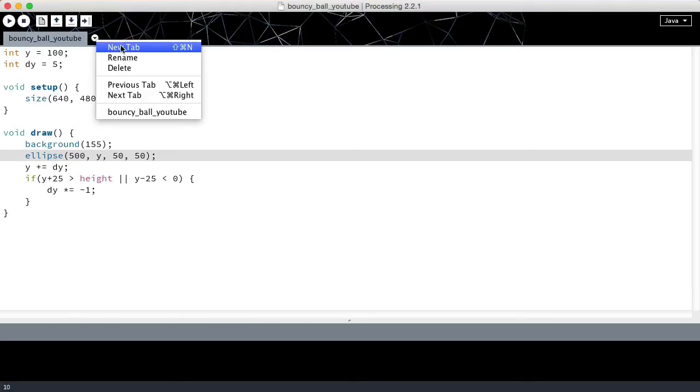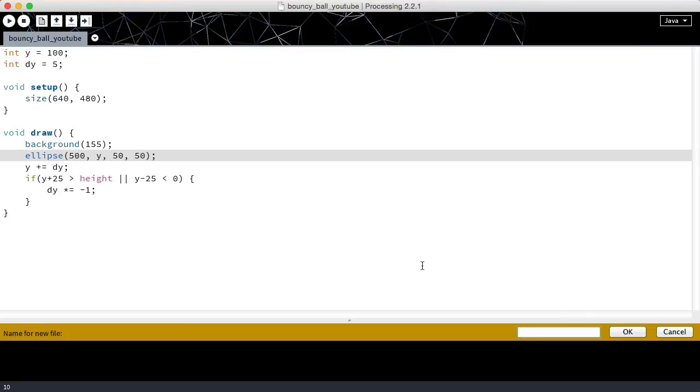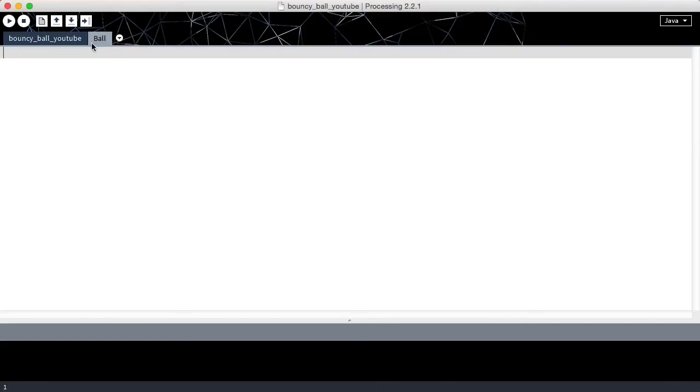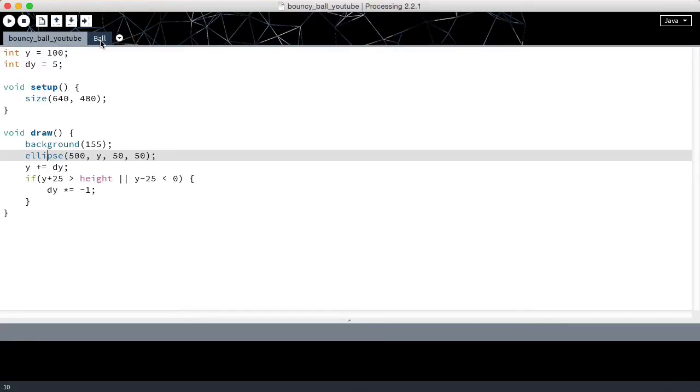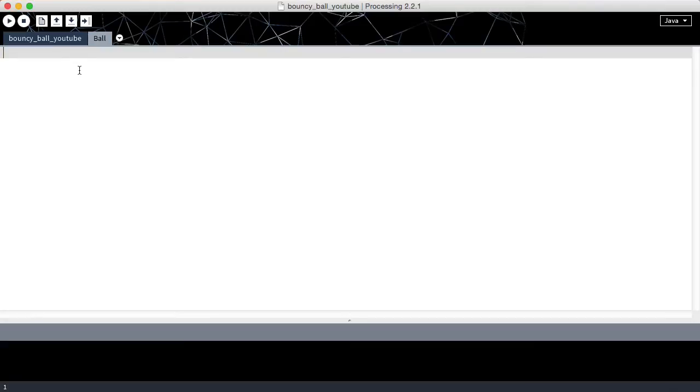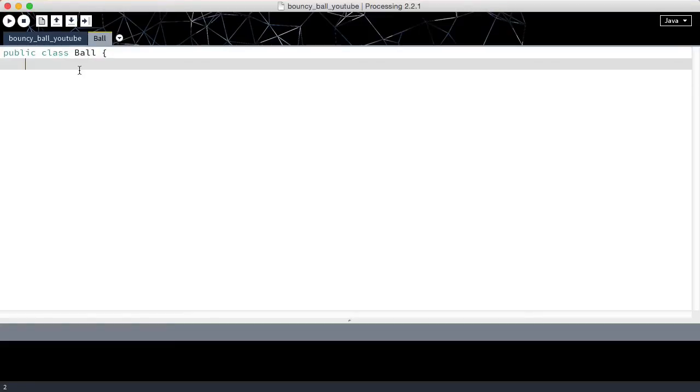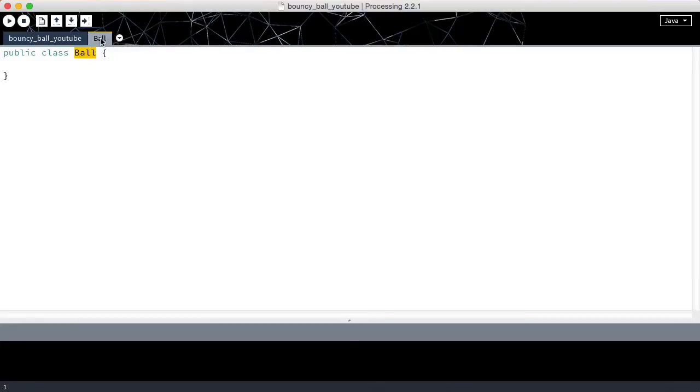To do that we have to go to the New tab, and we get here the name for the new file. It doesn't really matter what you name your new file, but I'm going to call it ball, and that creates the new file here. So we've got bouncy ball underscore YouTube, which is my project name, and then we've got the ball. And here in this ball class, what we do is we write a few things. Public class ball, and this has to be the same as the file name. So in this instance, ball has to be the same as the new tab name that you've chosen.